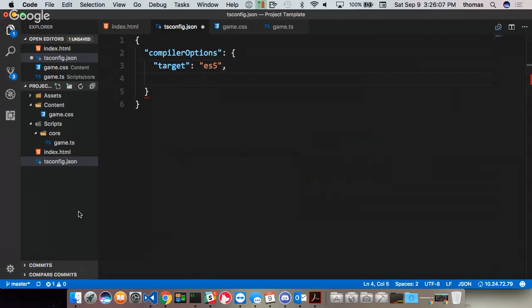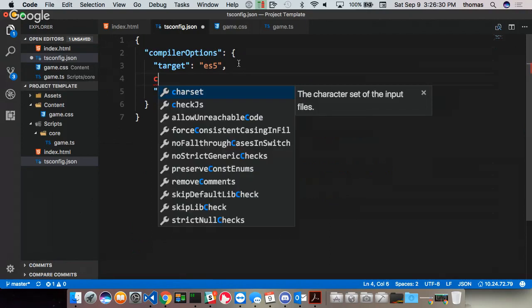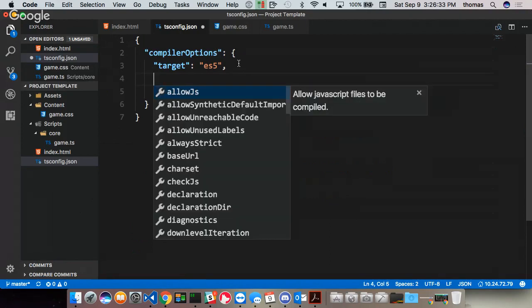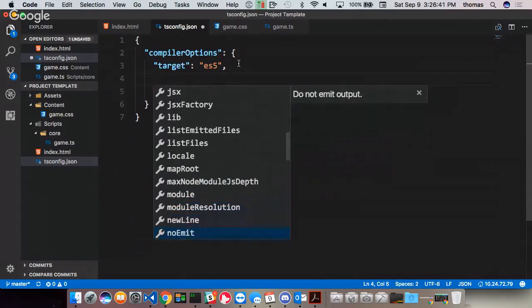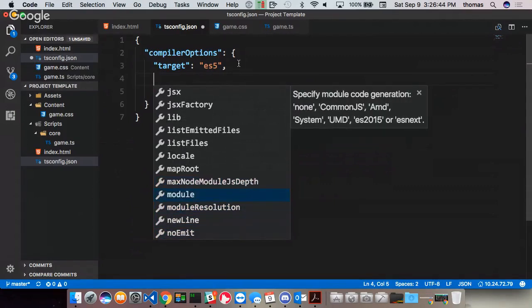So I got my target. That's one. I also want to set up some source maps and make that true, right? Let's take a look at other things it can do, because there's a lot of stuff that, if I press Control space, it allows. Allow JS, character set, things that I can change in my compiler that we're not going to do. Lib, locale, map. I want to talk about the modular system as well.